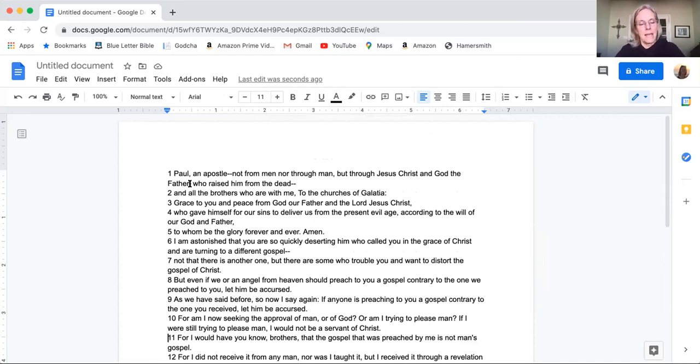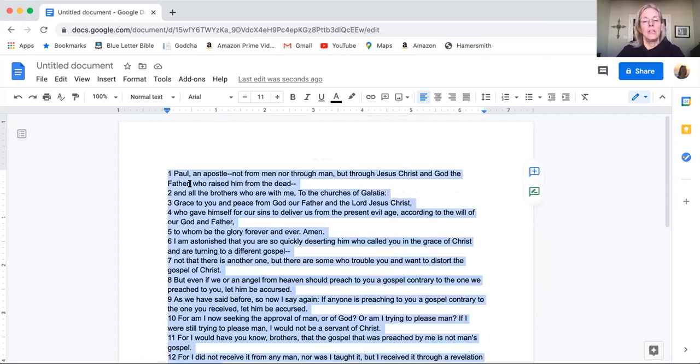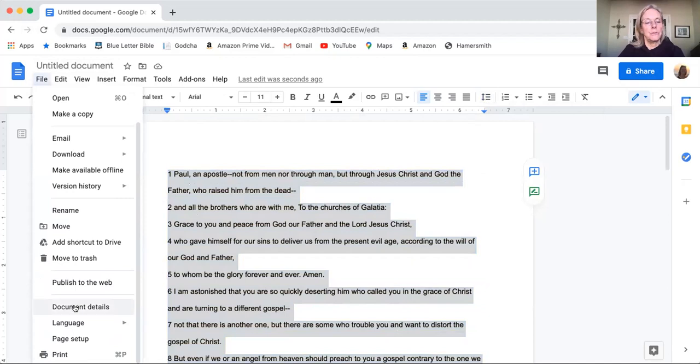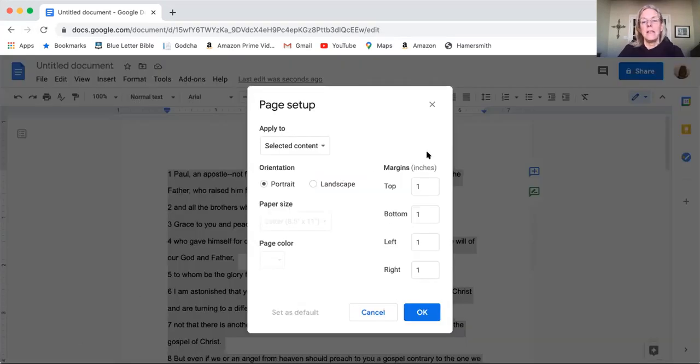If you hit Command A or Control A, you will select the entire document, and whatever changes we decide to make right here will be made to the entire document. So hold your mouse up at the top where it says line spacing, and I like to double space it just to give me more room. I also like to change the way it's laid out on the paper. And you do that under File, see up here at the top left, you go File and down to Page Setup. In here, you can change whether you want your paper in landscape or portrait, change your margins.